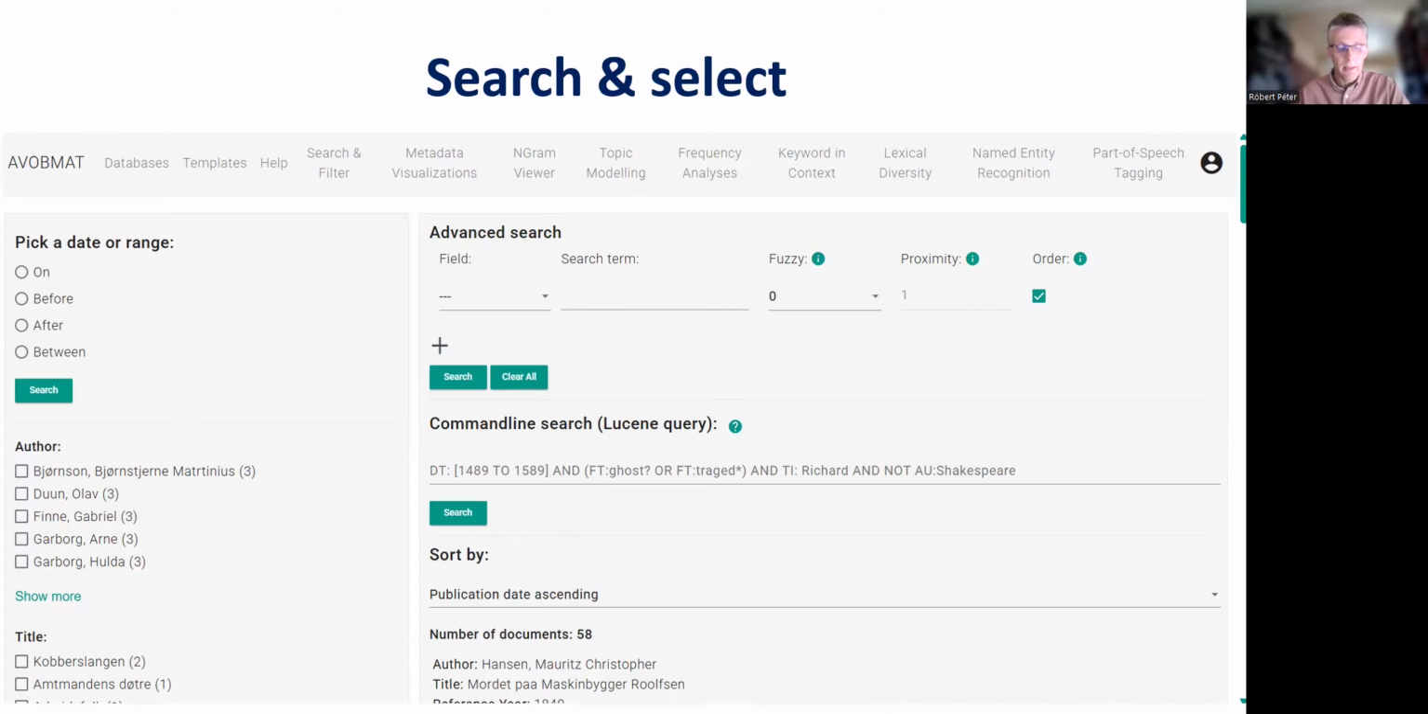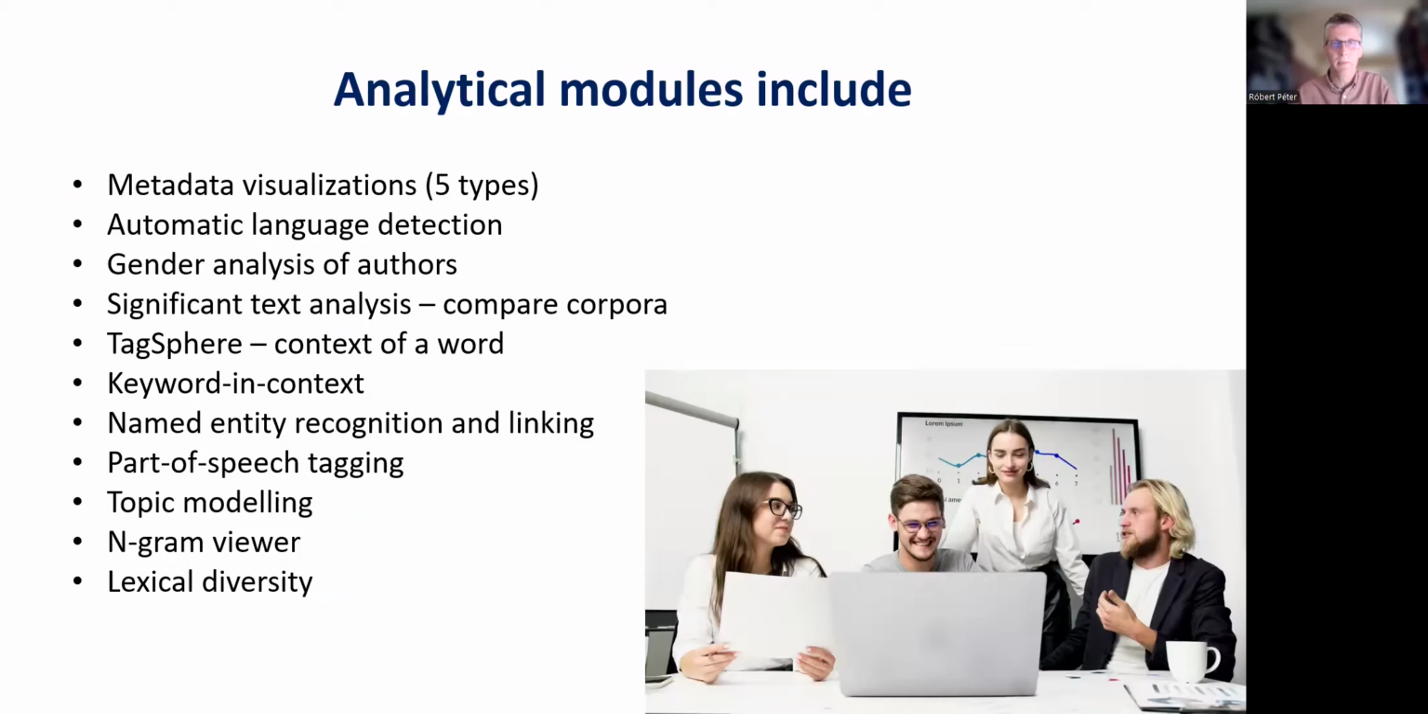This is the main interface of avobmat. In the top menu, you can choose from the different analytical functions. The users can also search and filter the corpus. The interface supports advanced search, metadata filtering in the faceted search, and also command line search. They make it possible to refine the dataset before running your analysis.